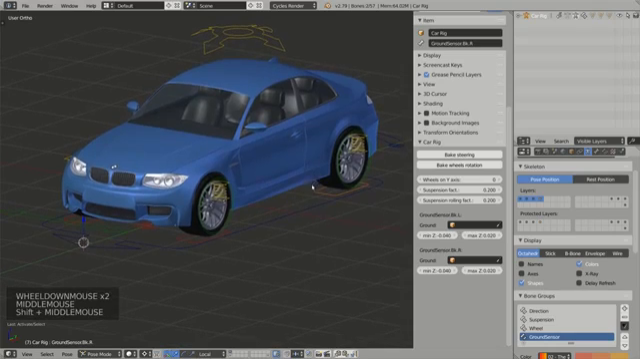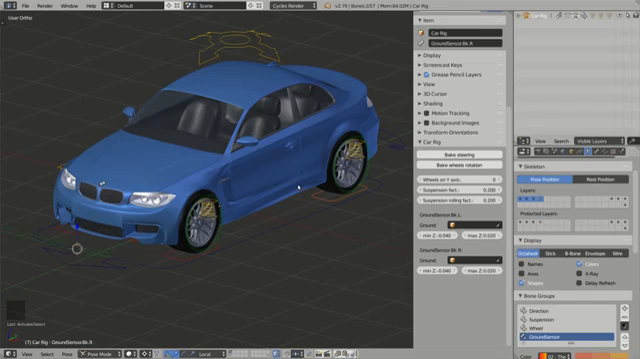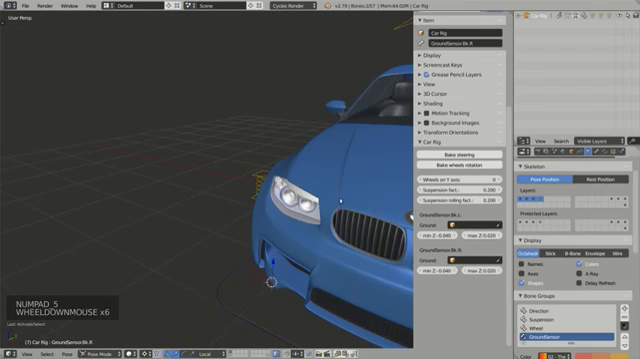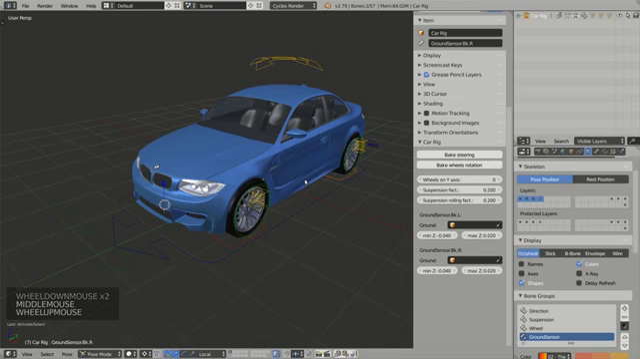Okay, and now that is done. We can start animating this model. So in the next video, I will show you how to follow a path using Rigacar.